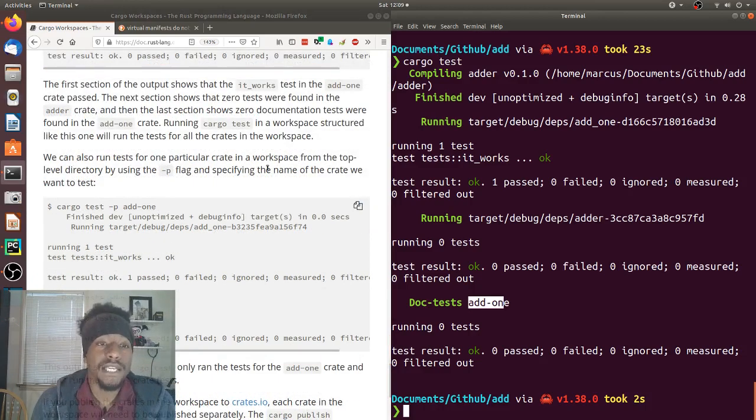The first section of the output shows that the it works test in the add one crate passed. The next section shows that 0 tests were found in the adder crate, and the last section shows 0 documentation tests found in the add one crate. Running cargo test in a workspace structured like this one will run the test for all of the crates in the workspace. Okay.